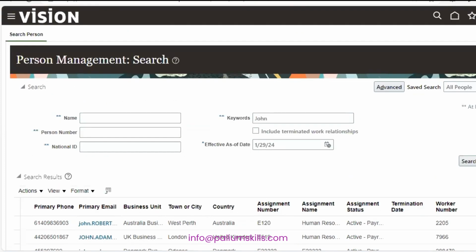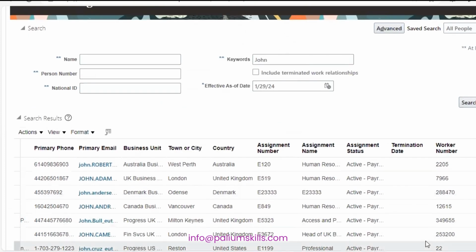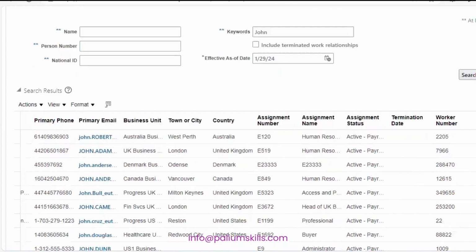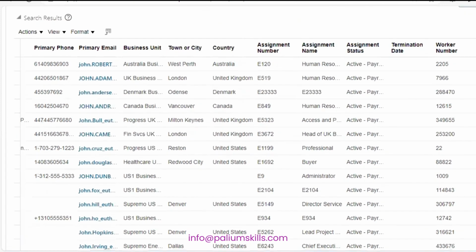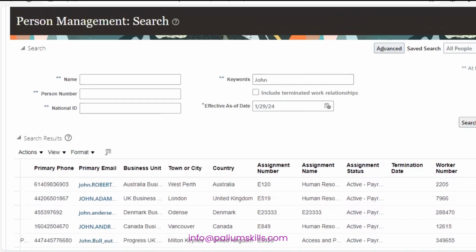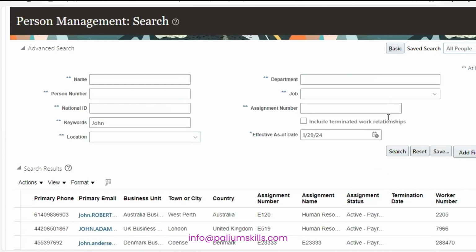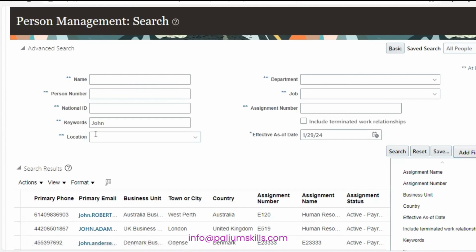As you can see, when you're searching for this, you get a lot of Johns. All the Johns in the application are seen here. Now, there are some who are not from the US or the country is different, the business unit may be different. So you want to search on that also, but it doesn't provide you an option here. What you have to do is click on this Advanced button here. You will be able to add additional fields in the search criteria.